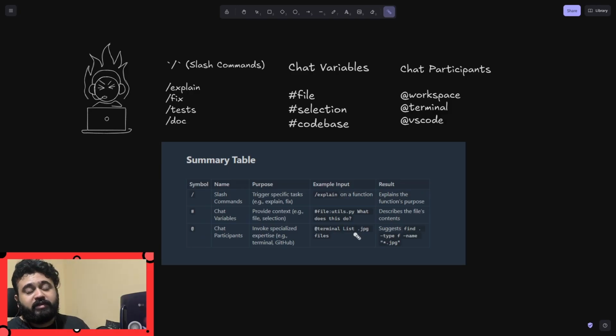Let's look at the three very important concepts in Copilot, which are slash commands, chat variables, and chat participants. I have used this workspace chat participant in the last example, and you might not know why it is used there. We'll go through basic slash commands, chat variables, and chat participants. I will explain you the most important ones we use, and the rest you can go through yourself and you will be able to understand, because I will be explaining you the purpose of these slash commands, chat variables, and chat participants, what they do and when you have to use them.